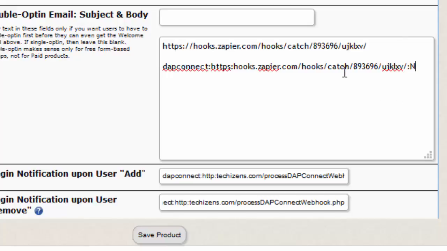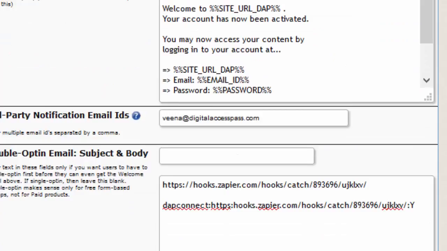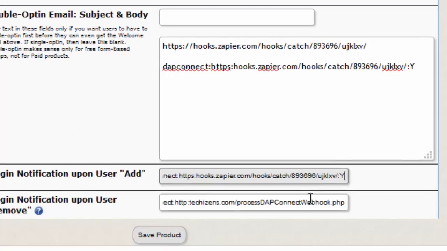If you set it to no, then DAP will not send the order information. So you can configure that and copy that here. So this is your plugin notification upon user add. When a subscriber registers to this product in DAP, DAPConnect will automatically notify your ZAP. This is the ZAP it's going to notify.